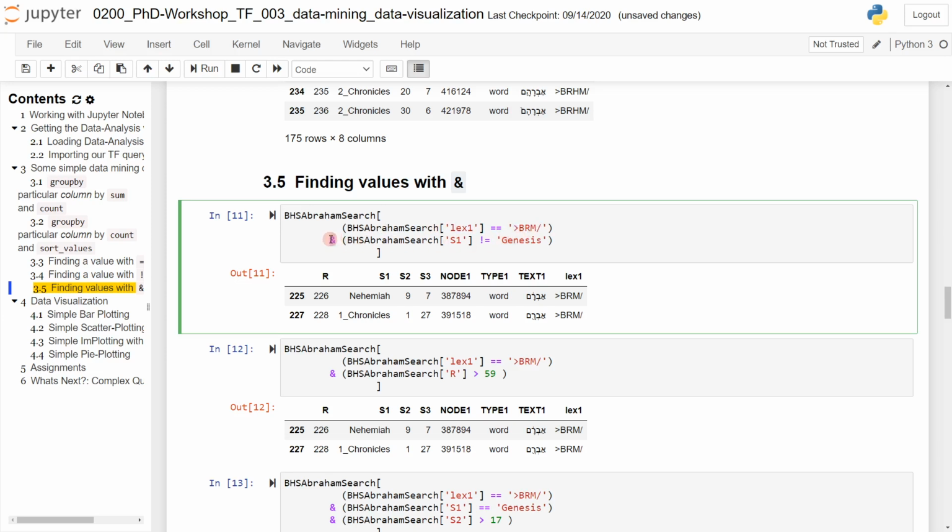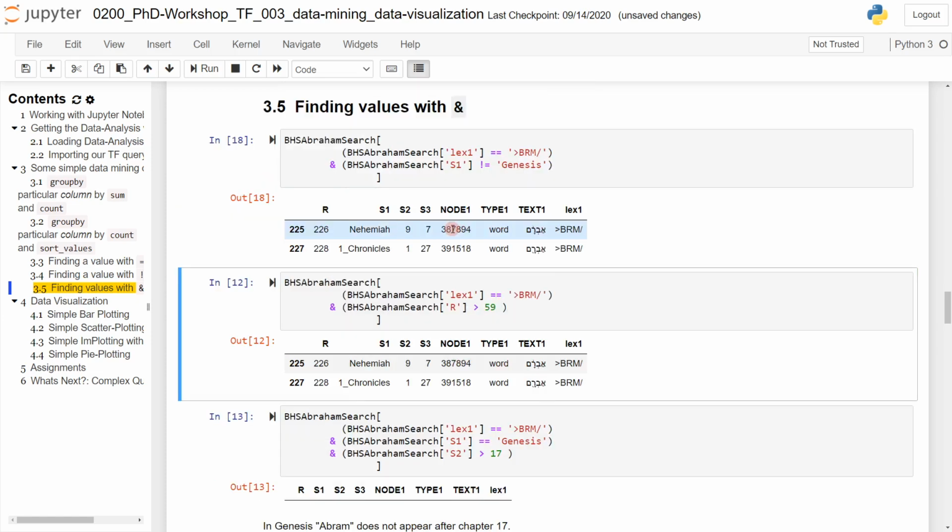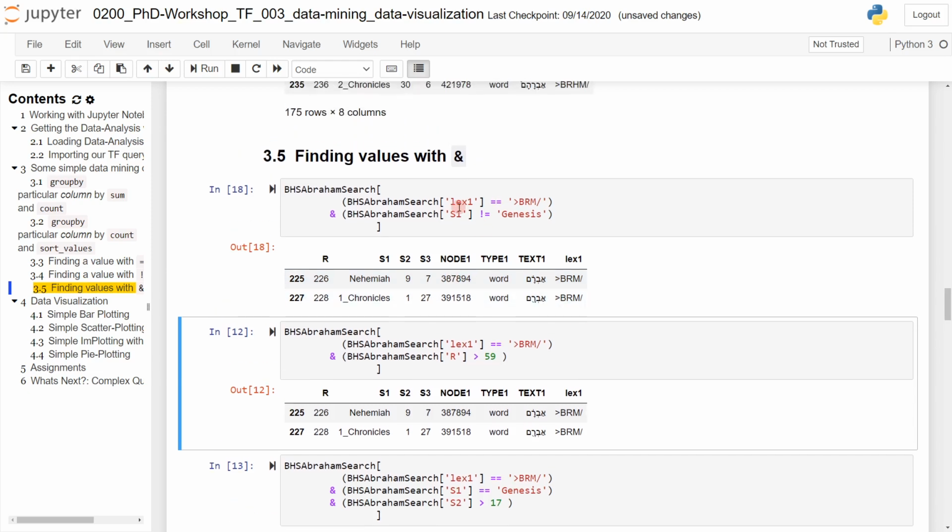And here we have the sign. We want to have a match where the Abram value appears together with the Genesis value in the S1 column, which is the Bible book column. So when we run this, we'll see, I said not in Genesis. You see here my exclamation mark equalizing.